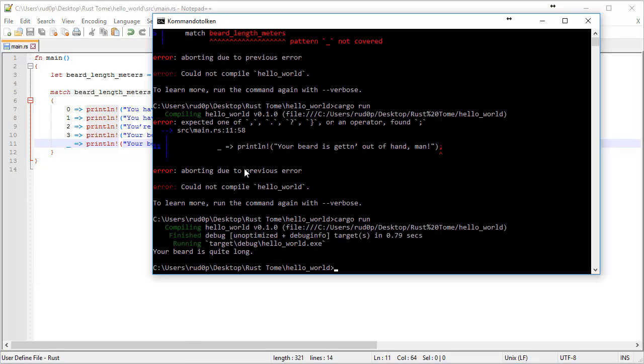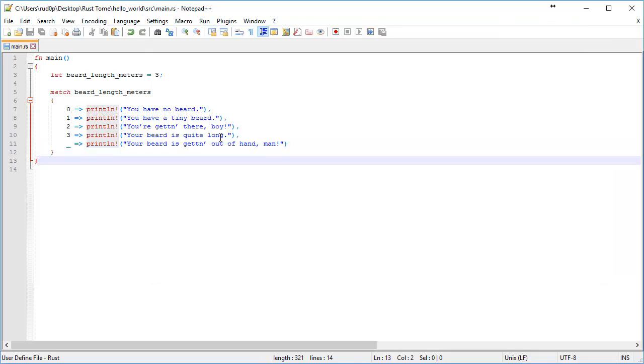Now if we were to run it, your beard is quite long. Yeah, our beard is quite long. It's 3 meters long only. I mean, seriously. We only have a 3 meter long beard. Well, it's quite long, but it ain't getting out of hand, if you know what I mean.